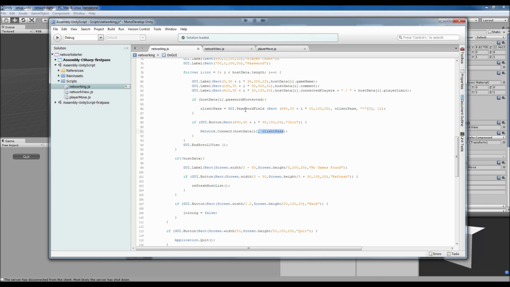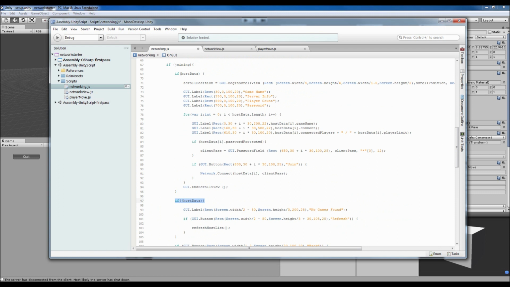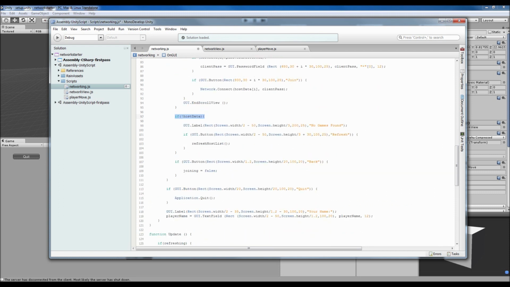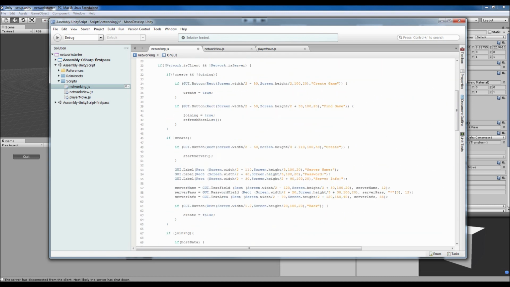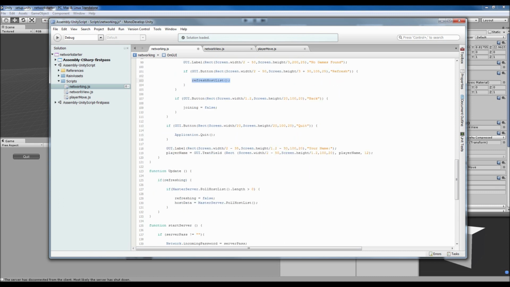So whatever you've entered into this password field, and then also all the data from the host that we've got here. And then it ends it. And then if there isn't any host data, so right from the start, if we're joining but there isn't a host, then it shows no games found. And it did pop up very briefly because it takes a little while to find the hosts. So it has no games found, and then it has a button to refresh, and then it will refresh the host list just like we did here when we actually pressed find game. We'll get to that bit in a minute, but that's a function further down.